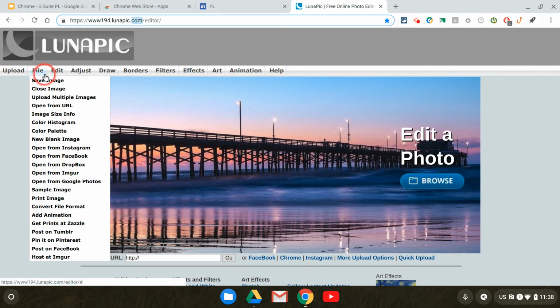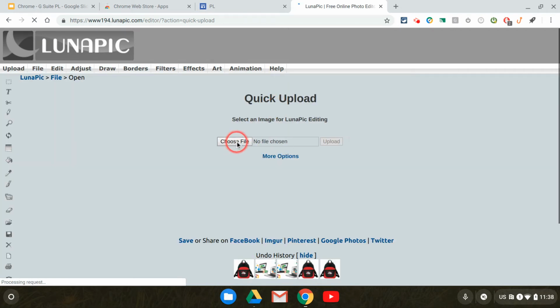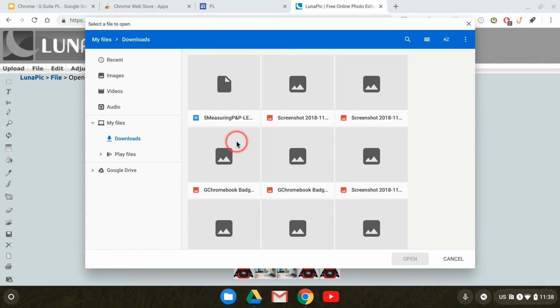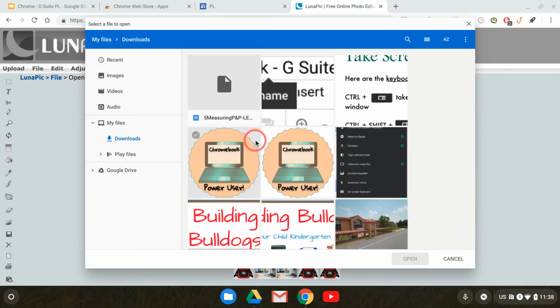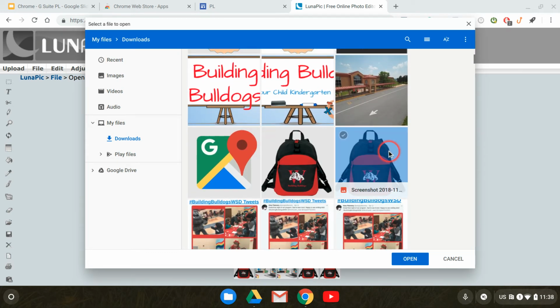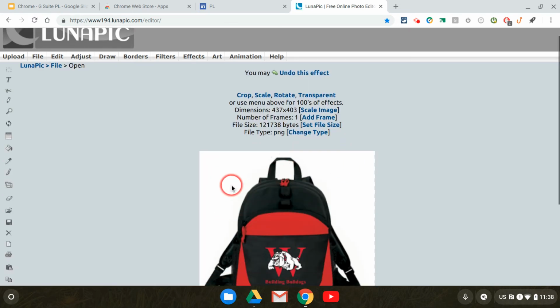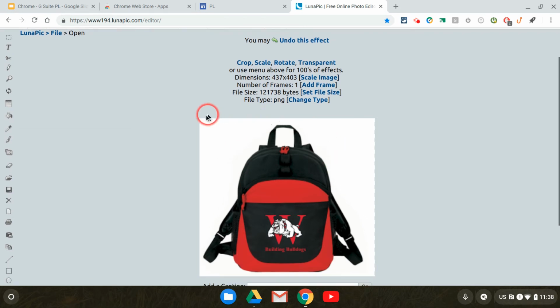LunaPic allows you to upload an image. I'll just upload one that I was working on today and basically edit it in a full-blown editor, sort of like Photoshop, a simpler version of that. So for example, today I wanted to take this backpack and make the white background transparent. So when I put it on a website, I didn't see this big white box.